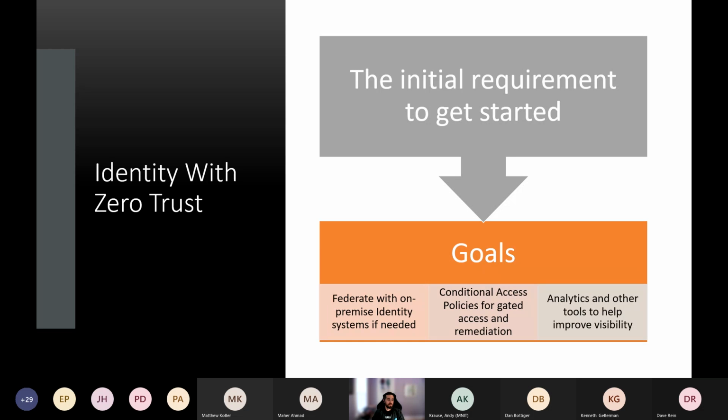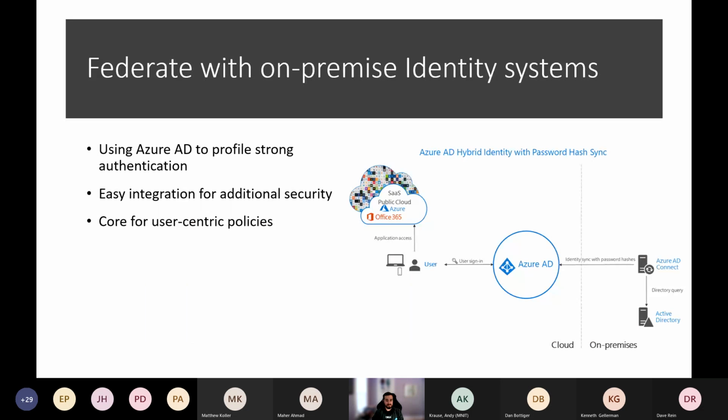synchronizing. Set up conditional access for gating access and remediation where needed, and then utilizing analytics and other tools such as MCAS or the Cloud App Security Platform to improve our visibility. And by the way, the term MCAS has been used for a lot, but I only recently realized that was the short name for Cloud App Security. So if I do use any terms or don't specify all of them, please let me know.